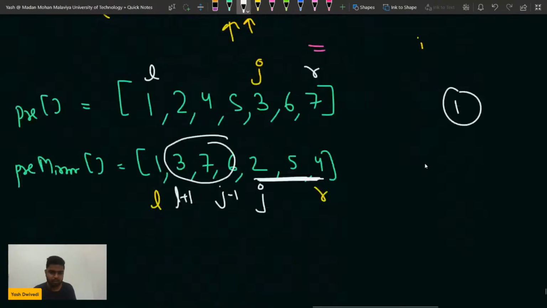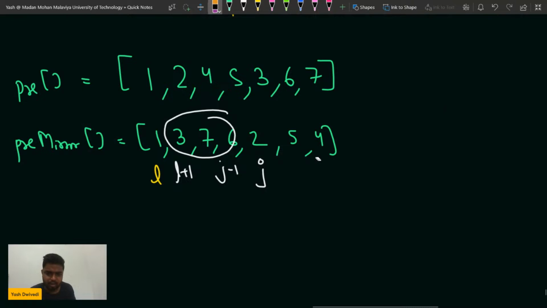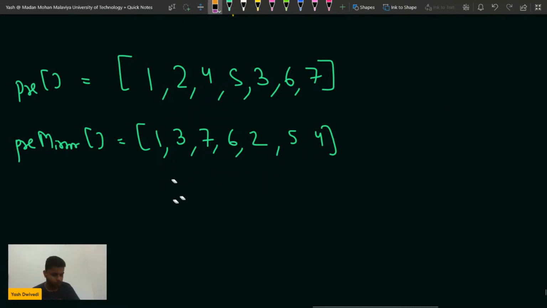So, what I will do is, no, let me just do one thing. Let me just erase this much part. Okay. So, if you will see here in this particular point of time, right? If you will see here, so yeah, let's say we have this particular array.